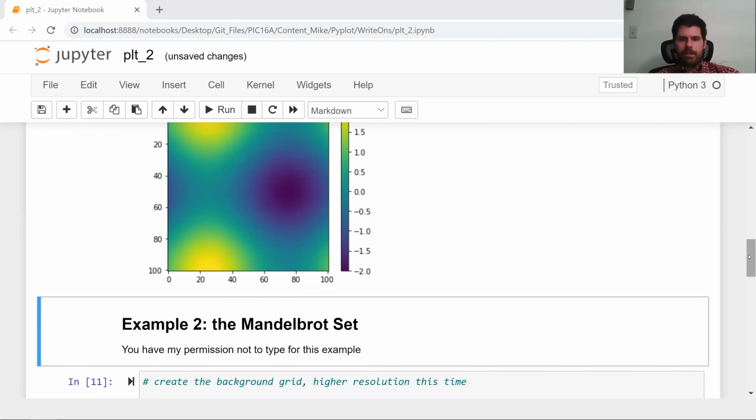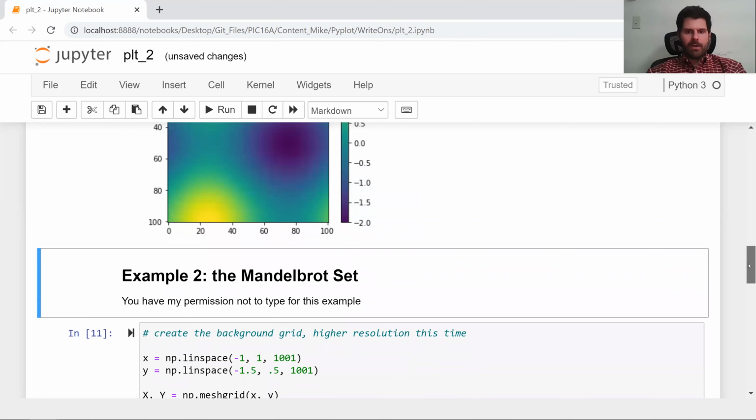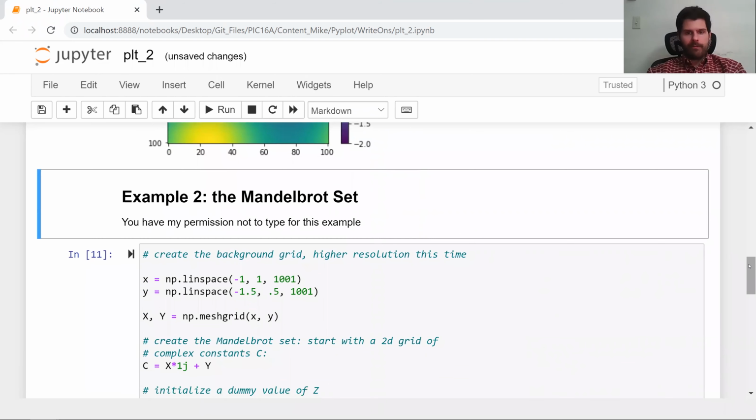So our next example is going to be the Mandelbrot set. And for those of you who aren't familiar, this is going to be a self-similar shape called a fractal. Now here the math is a little bit tricky, but the idea is that you can construct a beautiful self-similar pattern through an iterative scheme.